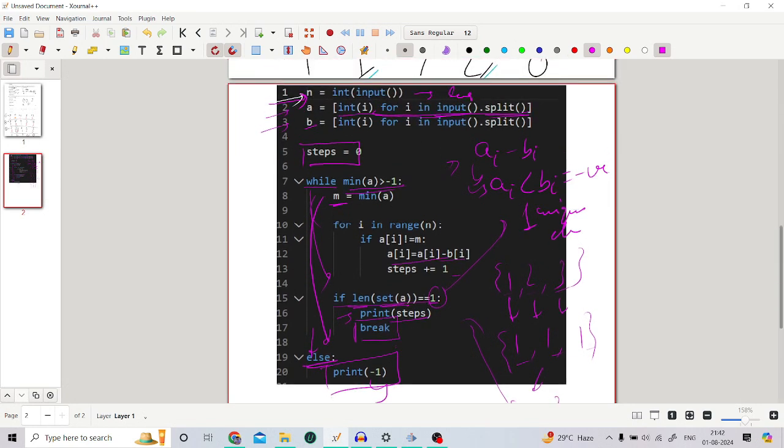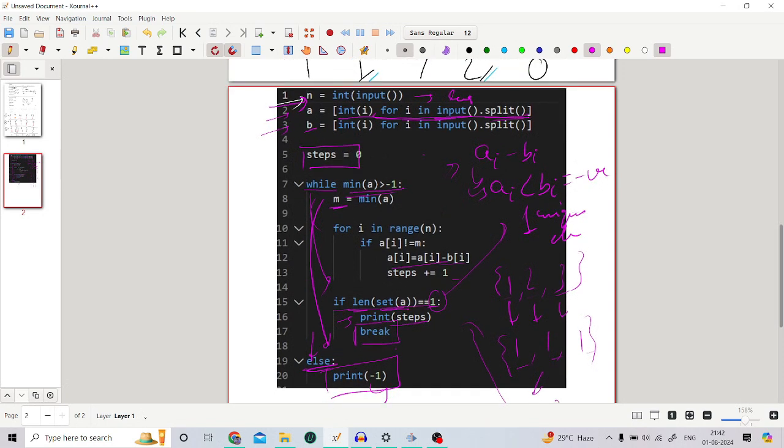So this was the code. You can try by yourself. I've already checked it. This is the correct answer. This is the correct code.